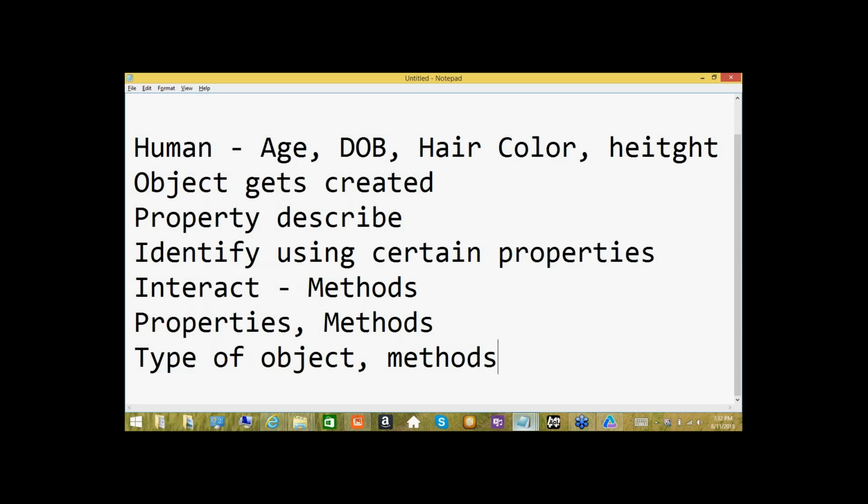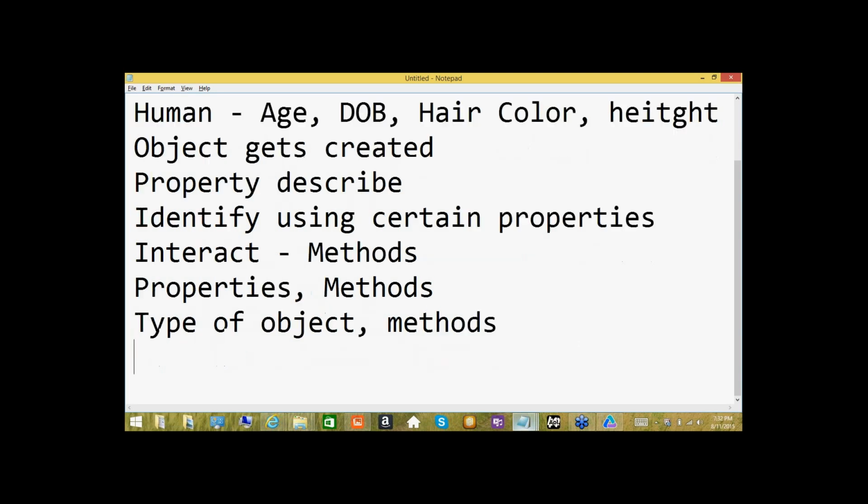Because it is a phone, because it has certain properties, you have certain methods that you can run. Is it clear, team? Object, properties, method. Now, there is a type of object I said, right? The type of object is nothing but the class of that object. When I say class, what do I mean, team?